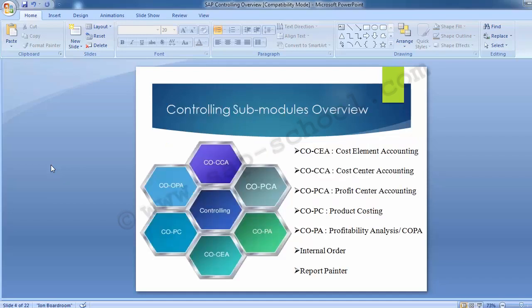Moving on to the next is the course content, which is also known as the controlling submodules overview. These are the different submodules, as you can see in the diagram. CO-CEA refers to cost element accounting, CCA refers to cost center accounting, PCA is profit center accounting, PC refers to product costing, and PA refers to profitability analysis, that is COPA, as per the diagram. Apart from that, we will also be going through internal orders and report painter. So these are the different submodules of the controlling module, which makes the controlling module foolproof for achieving its objective.